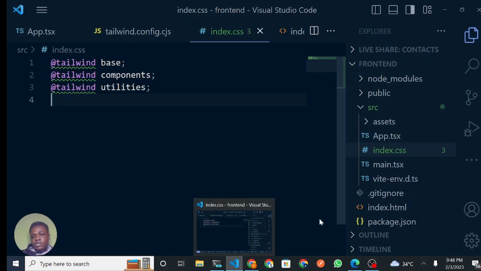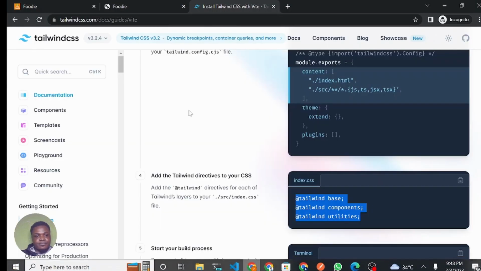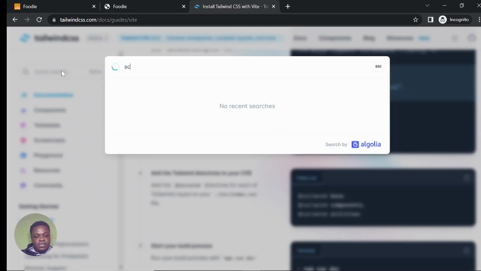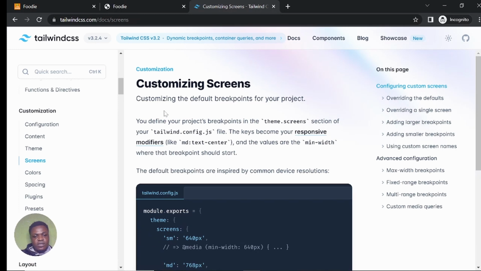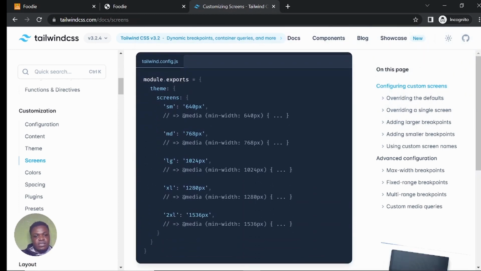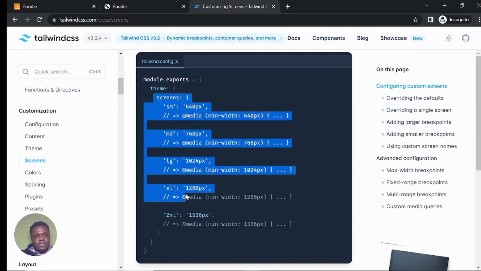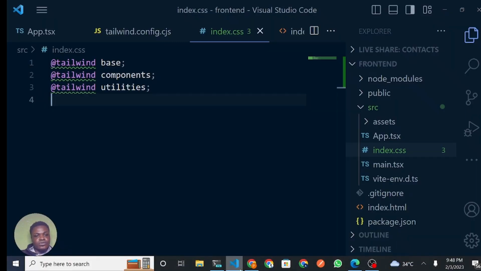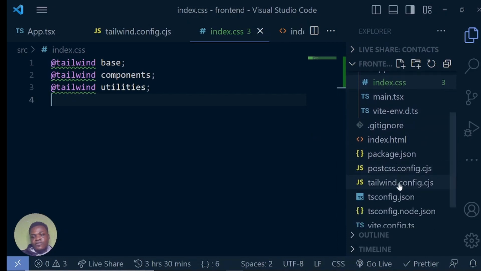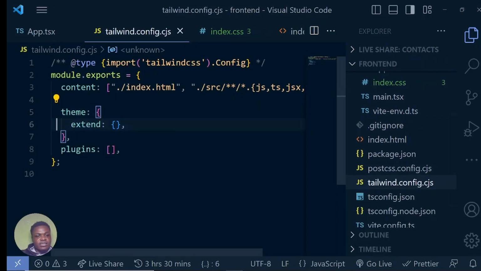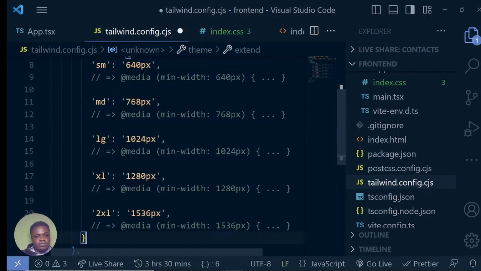Then moving on, what else do we need to do? Let's go to the Tailwind docs again and type screens in the search bar. In the modal that comes up, choose customizing screens, and then we're just going to copy the theme like this. Let's go back to our VS Code, back to the Tailwind configuration.